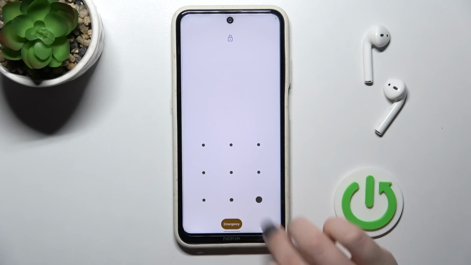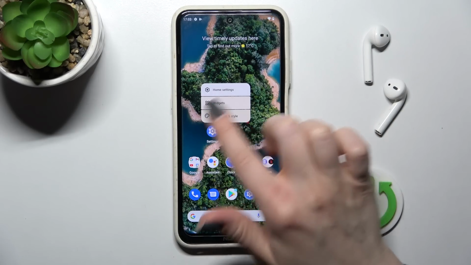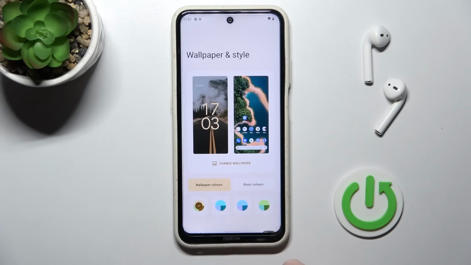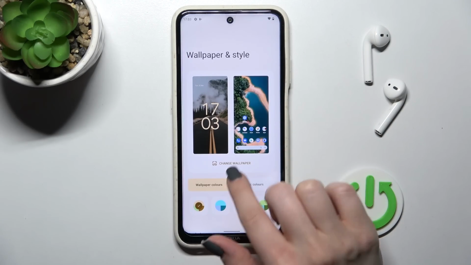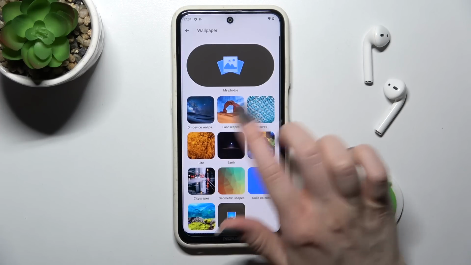And also we got the second way how we can do that. You just should hold for a while your device screen, and here you'll see the wallpaper and style. So click here, and now just by the same way we can change from our device wallpaper.